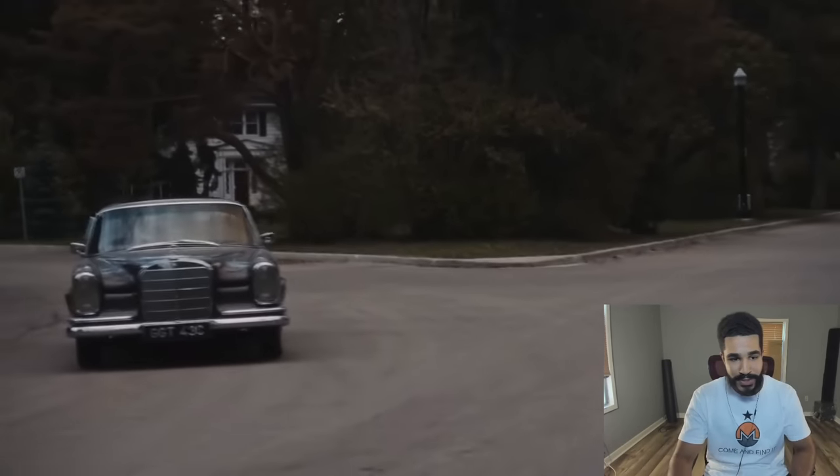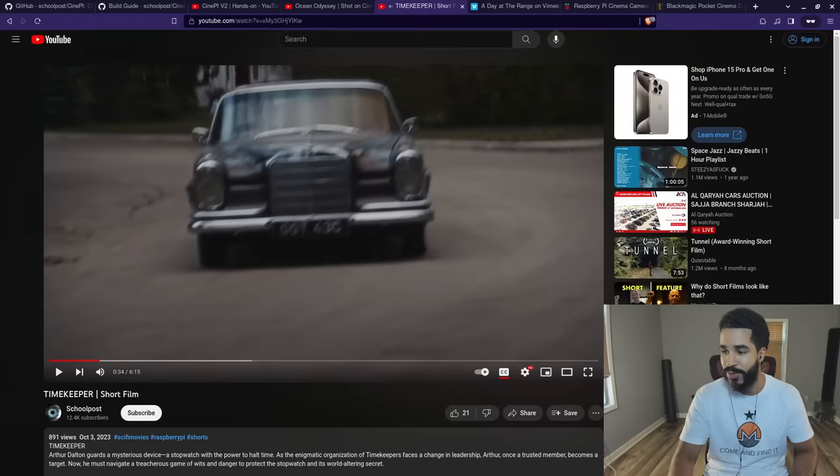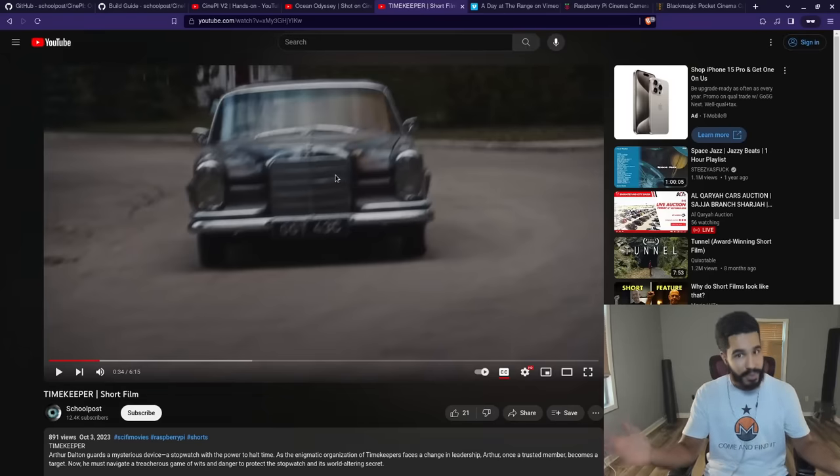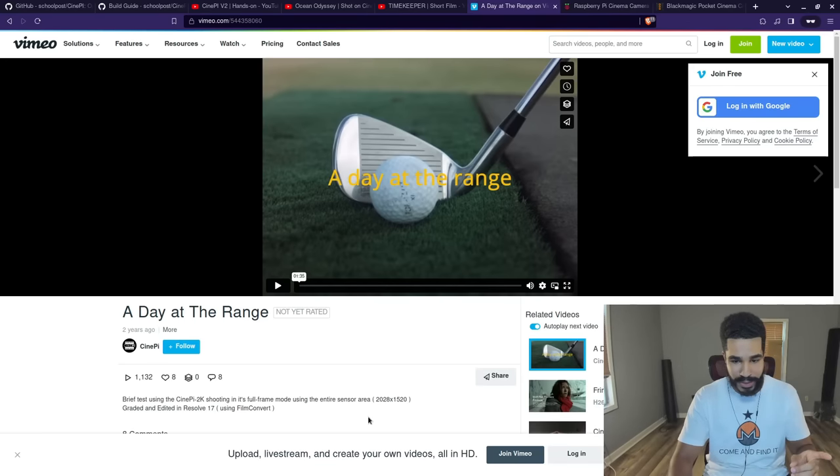Alright, I don't know if this is copywritten or not, so we're not going to watch too much further past the fancy German car, but I mean, are you not impressed by this? This is made with a fully open source camera. Okay, here's another one. It looks like, yeah, so this was entirely shot using the CinePi 2K. Okay, so it's high quality, guys.